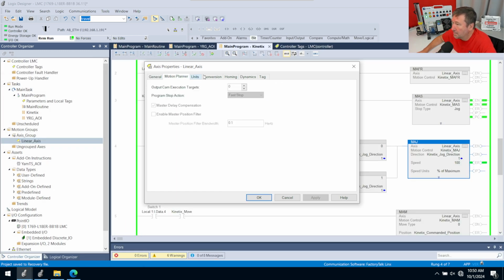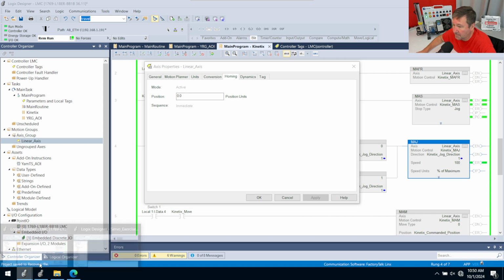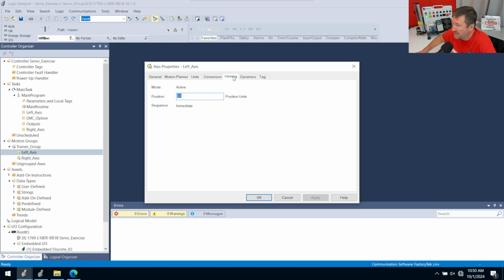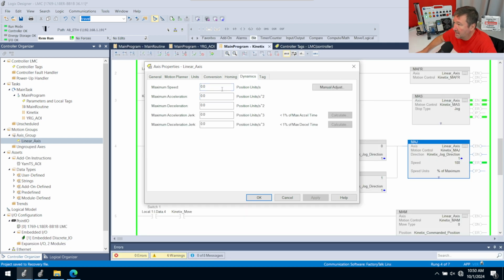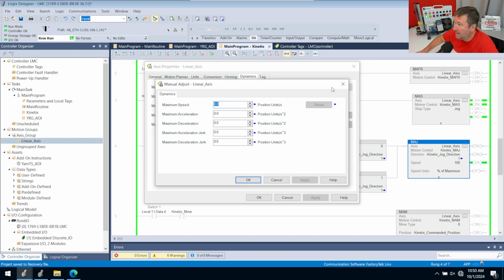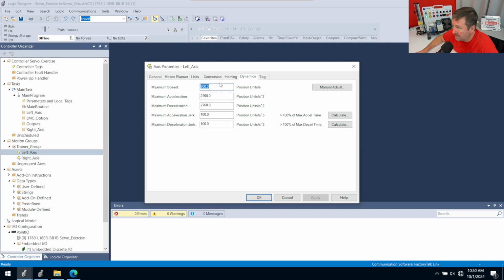So yeah, our motion group, motion planner, units the same, conversion 8,000, homing position is 0. Go over here, homing position is 0. So yeah, really we have this dynamics tab that we figured all this out with. And so what we're going to do is we get a dynamics. It's not going to let us actually enter anything in, but you have the manual adjust button here. And when I click it, these we can change. So we're going to make them exactly the same as this. So 600, 2760 on those two, 100 on those two.